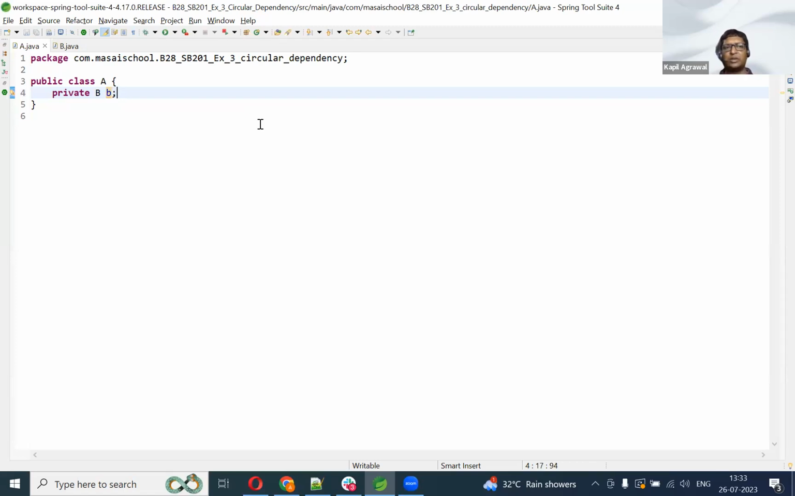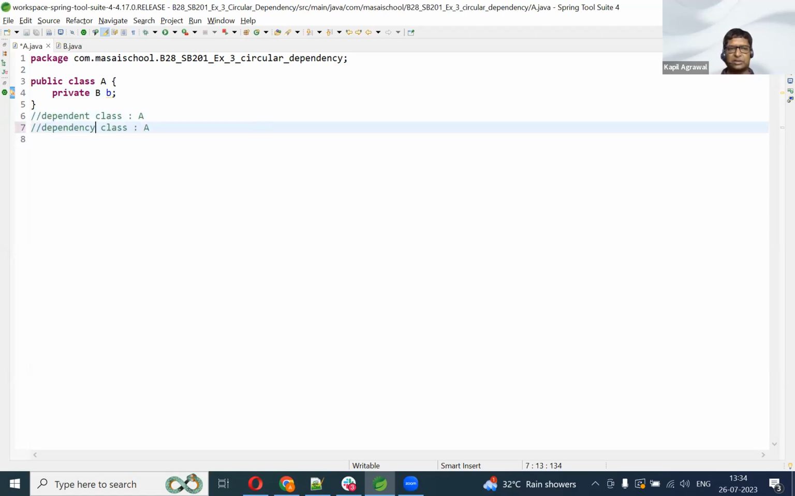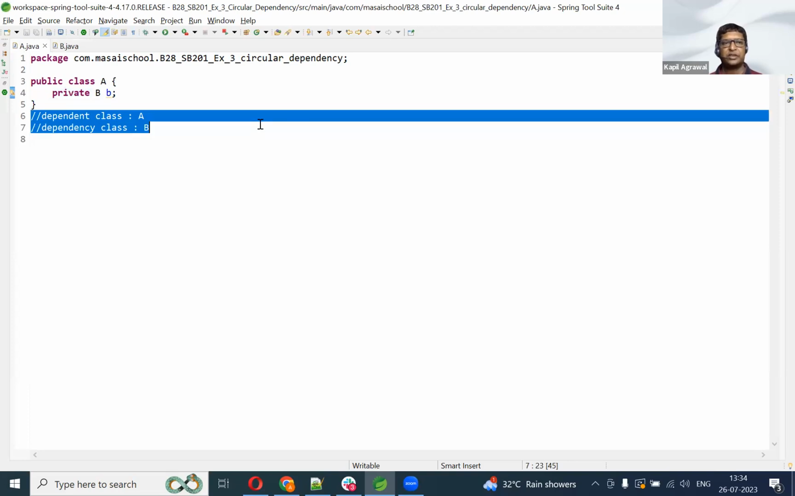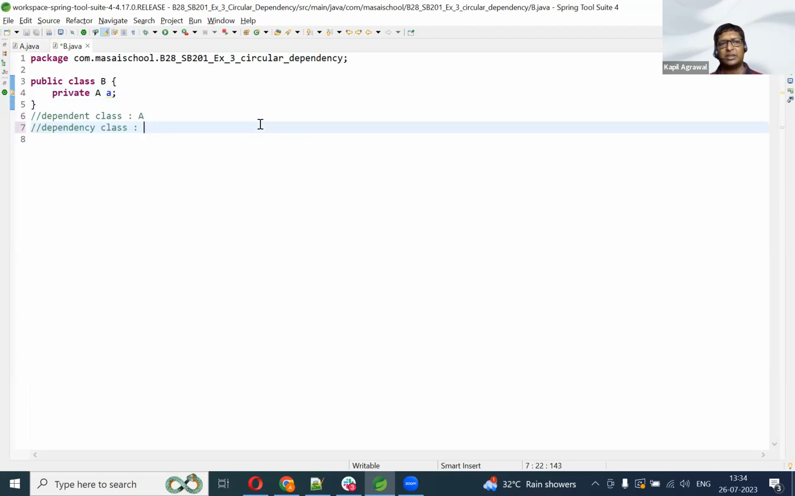So can I say, by looking at this code, that if I'm talking about the dependent class, then definitely the dependent class is going to be class A, and if I'm talking about the dependency class, then the dependency class is going to be class B? Yes or no? Dependent class is class A and dependency class is class B. Then in class B, for example, let's say we are writing this part. When we are writing this part, can I say that the dependent class is going to be class B and the dependency class is going to be class A? Make sense?